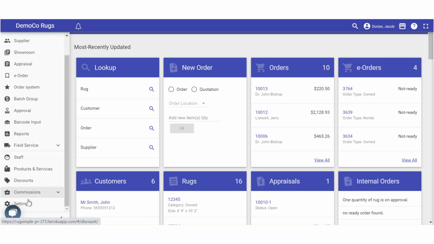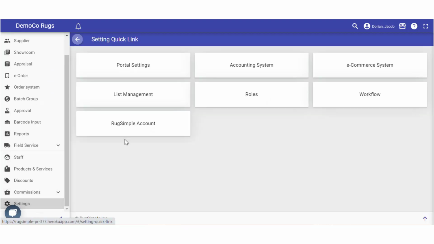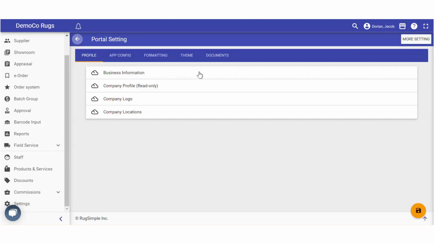So first of all, we're going to go into our settings. As you can see, there's a number of options here. Some are going to be visible with cleaning and some are going to be visible with the showroom module, but for the most part we can go into the portal settings. Some of this stuff is going to also be set up when you register your portal, but if you wanted to come in here and change things, you can. This is where you would do that kind of stuff.